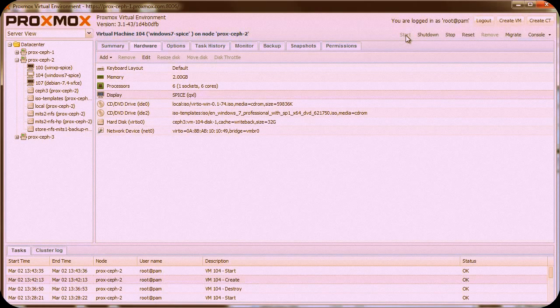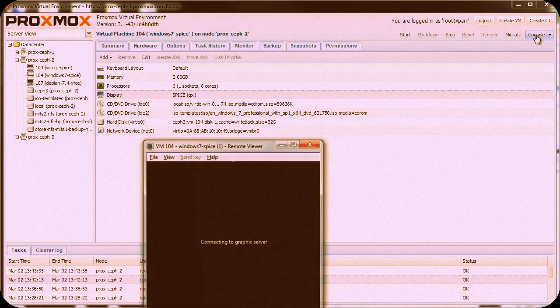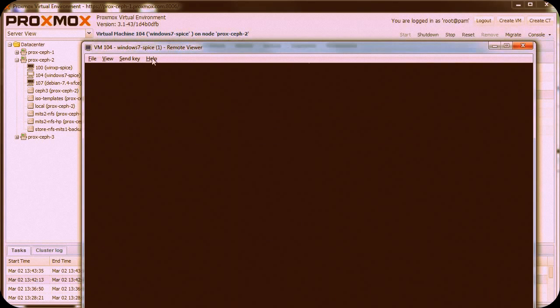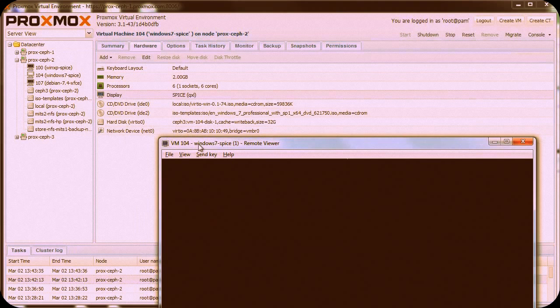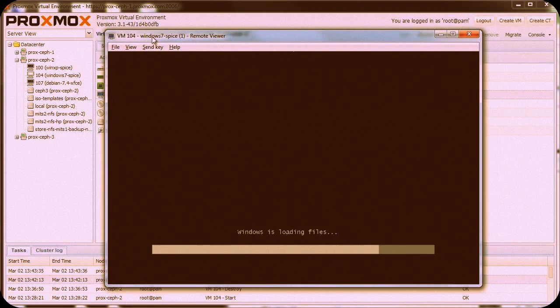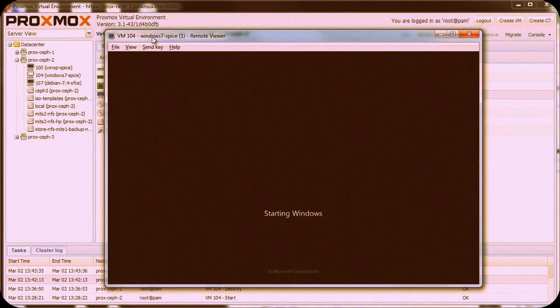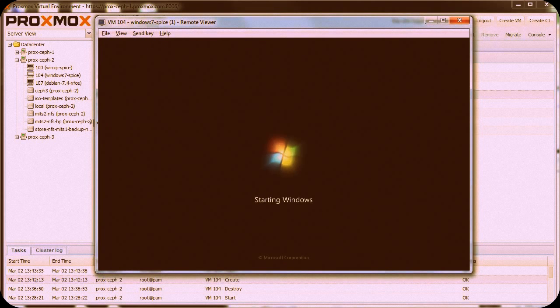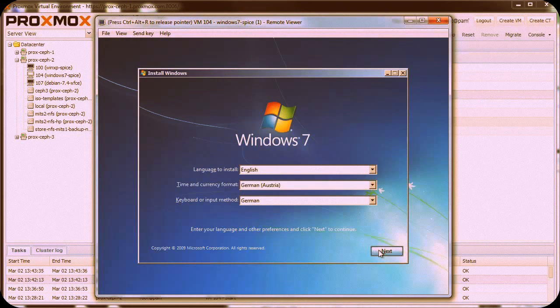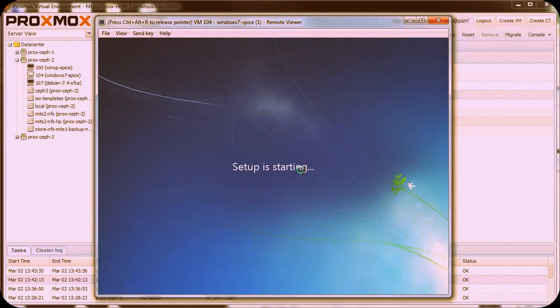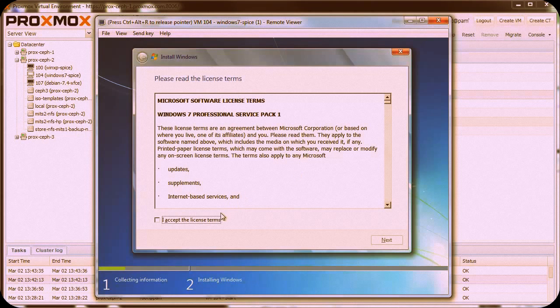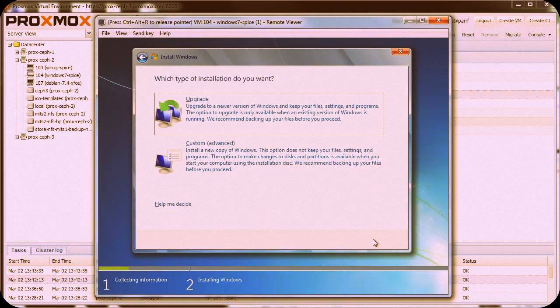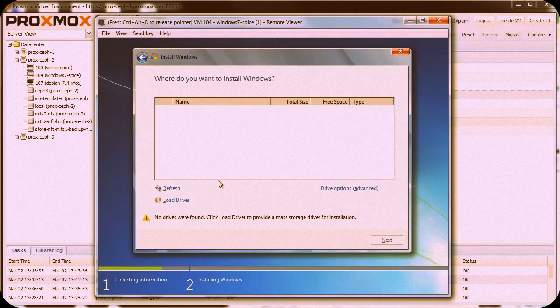Click on Start, and then open the console. As we specified Spice graphic card, Spice is the default console for this VM. Just to note, you need to install the Virt Viewer on your desktop to get this working. Now just follow all the Windows installation questions. Choose Custom Installation, and load all the Virtio drivers from the Virtio driver disk.